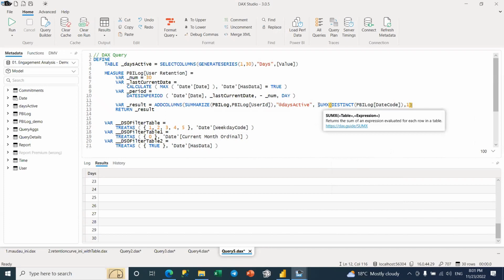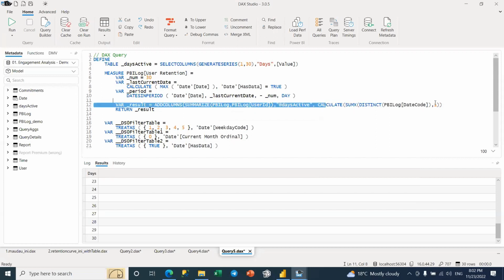Okay. Of course, this is not going to work because we need to add calculate to make the context transition happen. For each user ID, we want to execute this formula. We want that context transition to happen by filtering row by row, iterating row by row, user by user, and filtering this per user. Okay. So calculate of this particular formula.